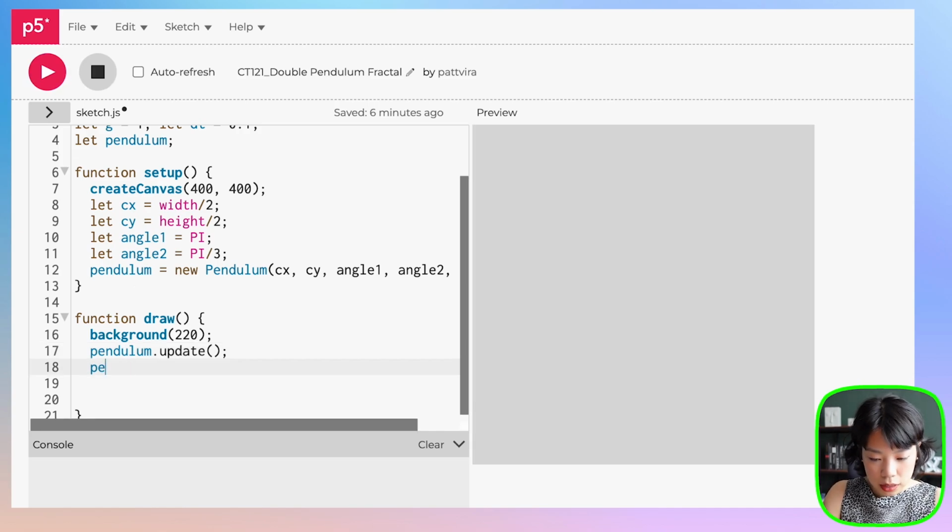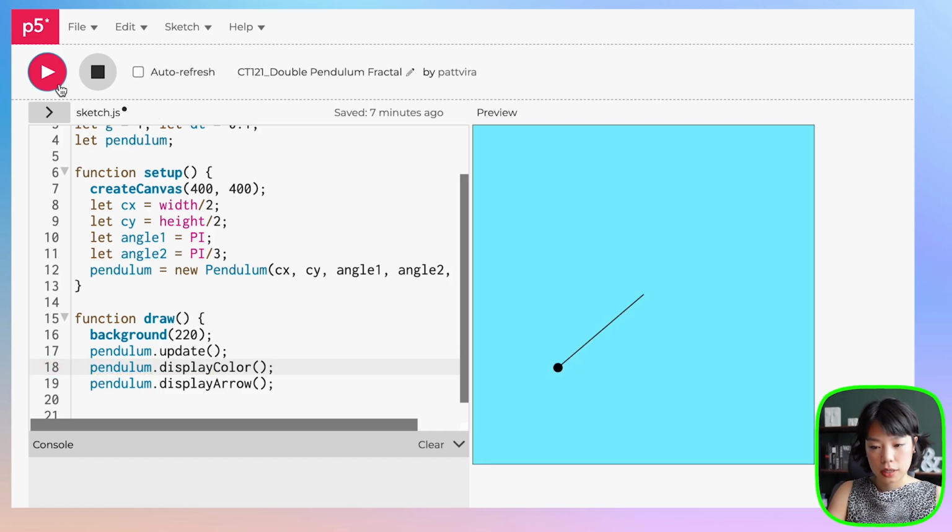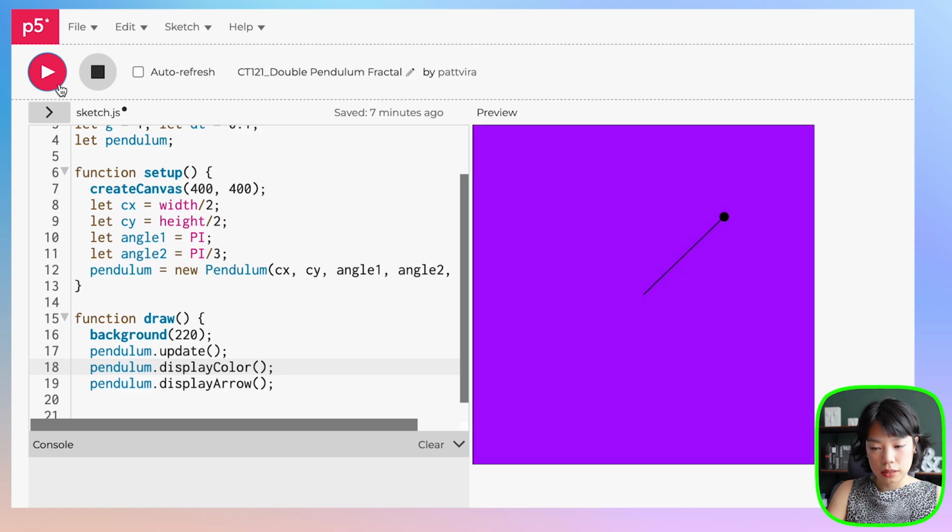Okay, great. And then we're gonna display, how about we display arrow first? Display arrow. Great. And then let's also display color. All right, nice. All right, so now let's create a grid of double pendulums.